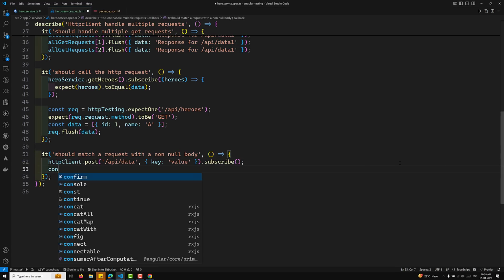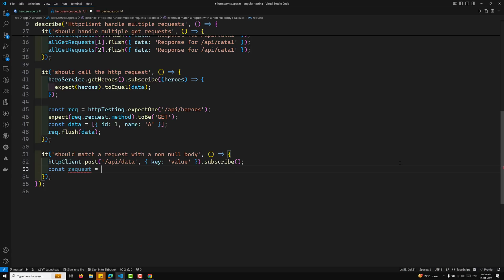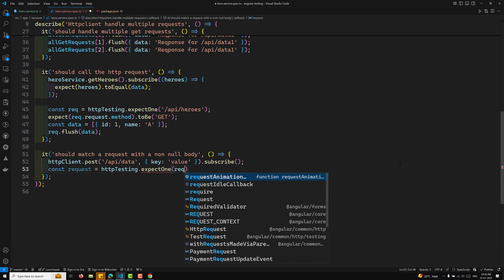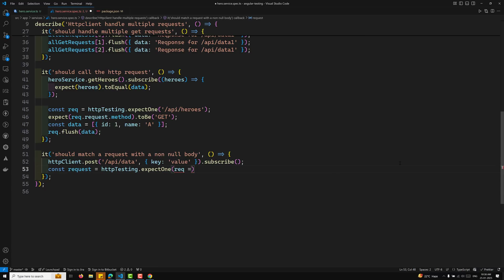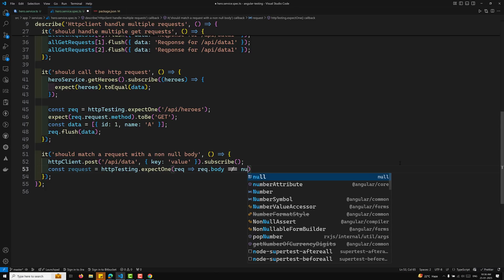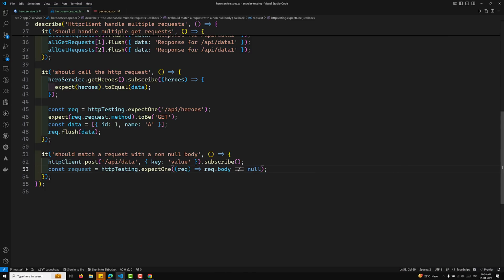So here, constant request is equal to HTTP testing dot expect one request should be there. That should be request, and it should have a predicate function, request dot body is not equal to null. So we are passing the body right here, key value we are passing as the body. So we are trying to check this one.